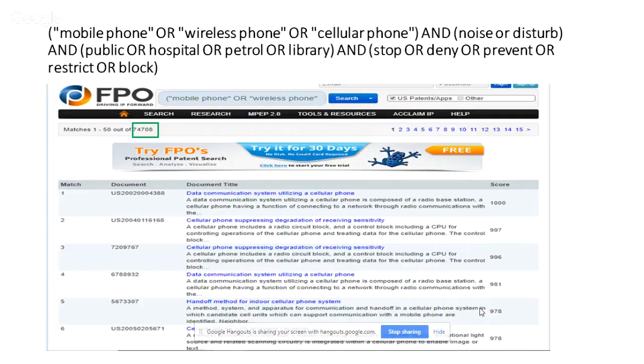It's a freely available database used widely across. So the search query says that it could be a mobile phone or a wireless phone or a cellular phone, and when it is being used as a noise or a disturbance, and where it is being used in public or hospital or petrol or library, what do I want to do? I want to stop, deny, restrict, or block their operation.